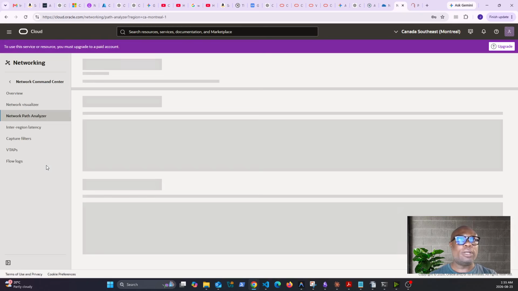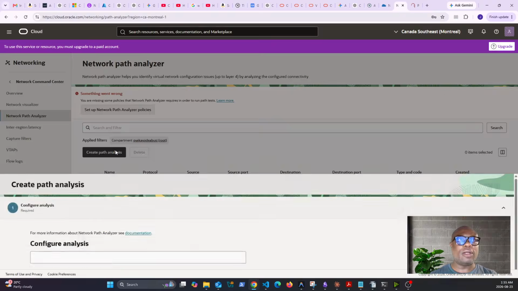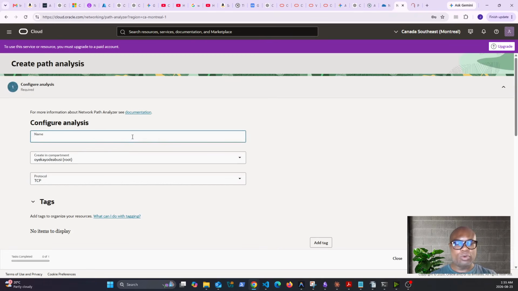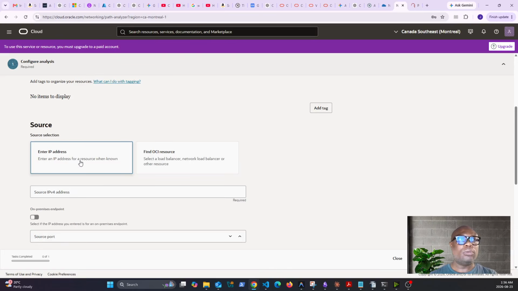But we'll go to Network Path Analyzer, and you can see something went wrong. So you can create here. You can give it a name. Maybe you want to monitor your data, maybe for your DB, or let me say app estate, and you look at the TCP protocol. You make sure that you have an IP address. For me, I can use the IP address of my DMZ.